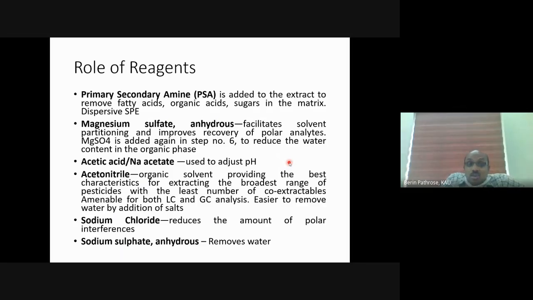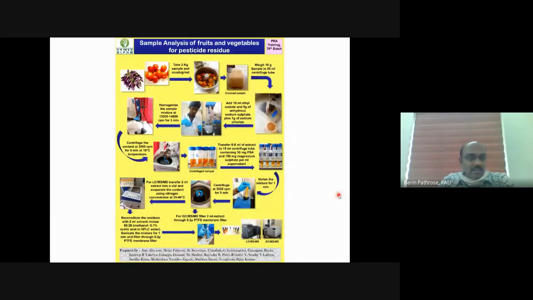This cleanup method is called dispersive solid phase extraction. Solid phase extraction, I told you, uses SPE cartridges. Here we add the sample and extract the pesticide alone. In dispersive solid phase extraction, we have an adsorbent. Primary, secondary amine is an adsorbent, and it is added into the sample and dispersed in that material. Hence it is called dispersive solid phase extraction.